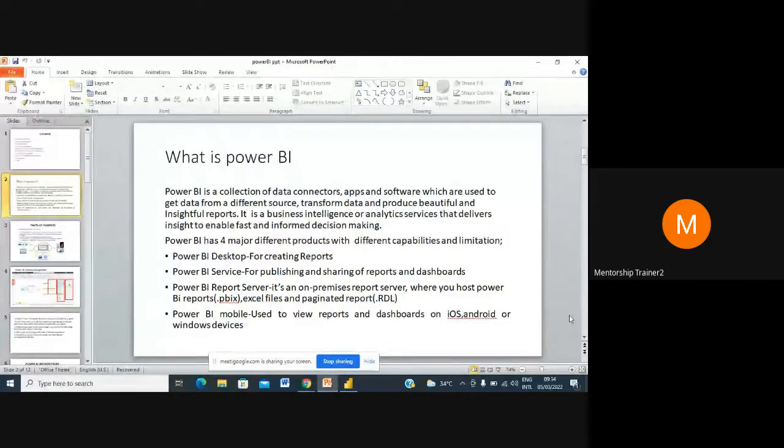Microsoft Power BI is like a big umbrella covering 4 platforms, or 4 products, under it. There is Power BI Desktop, there is Power BI Service, there is Power BI Report Server, and there is Power BI Mobile. Let me explain.